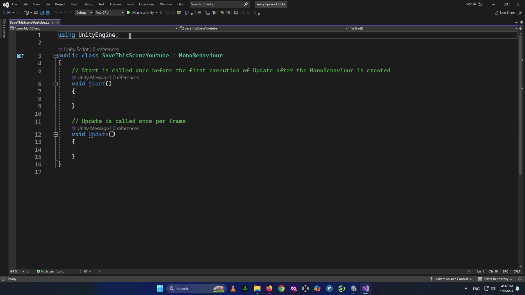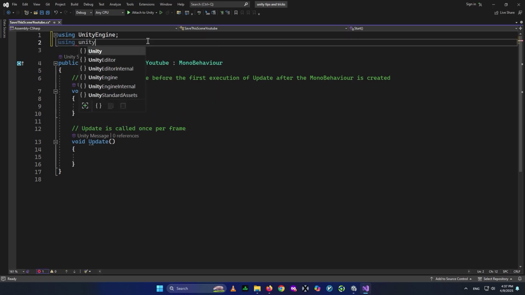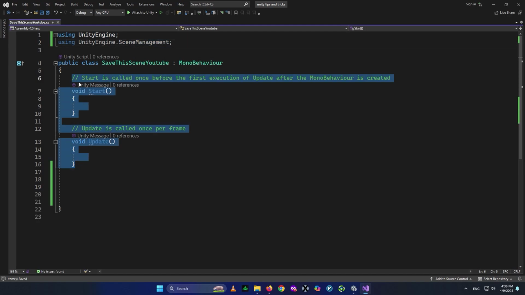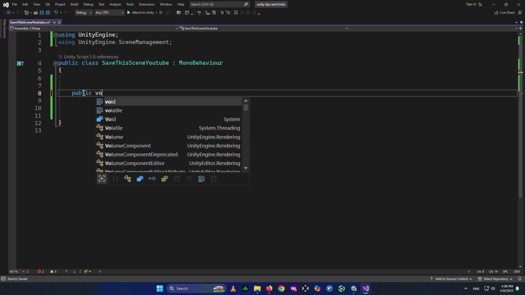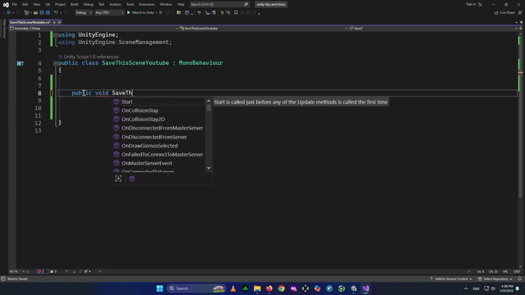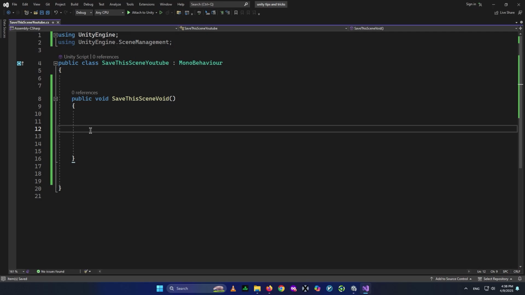First of all, we're gonna need a reference to the scene manager, so we have to access scene management. Up here we're just gonna say using UnityEngine.SceneManagement. We don't need the void Start and Update, so I'm gonna delete all of those. What we need is a public void because we want to connect our function to the save button. I created a short video about how to connect your function to a button in Unity. Right here we're just gonna say public void SaveThisSceneVoid. Inside it, you're just gonna write this line of code.